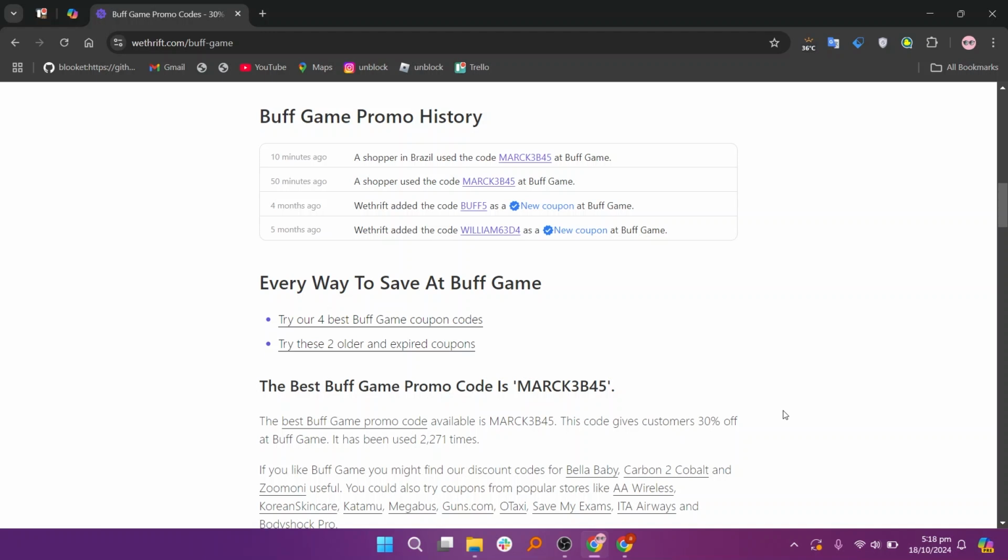Finally, check coupon websites like RetailMeNot for more options. Remember to verify the expiration dates and terms for each code. So that's Buff promo code.